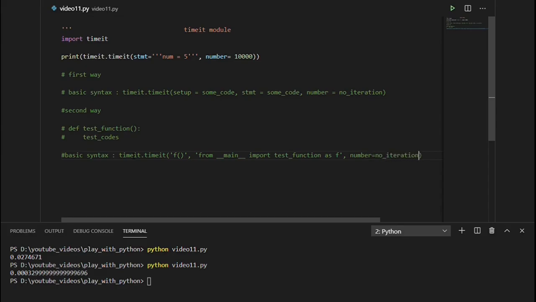Any name can be given here. If you don't know about this __main__, Python recognizes the current file that is being run as __main__. So __main__ is the current file. If, for example, you are importing this file into another file and you are working in that file, then the name of this file won't be __main__.